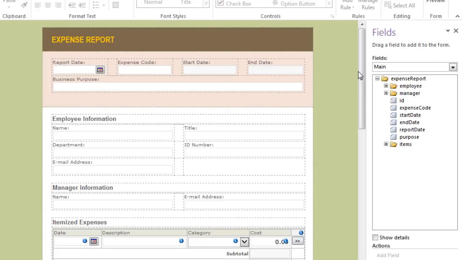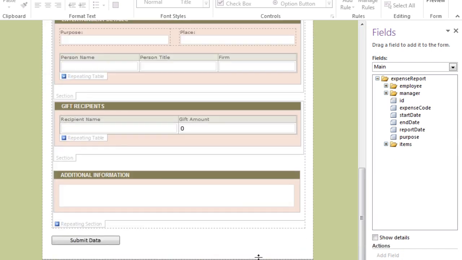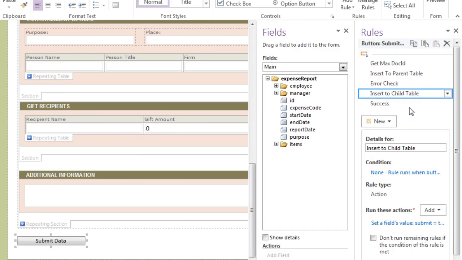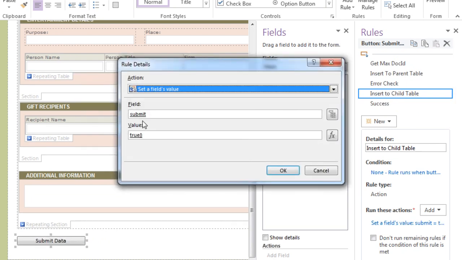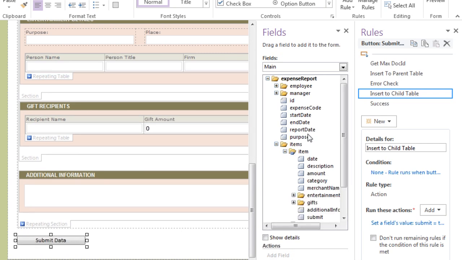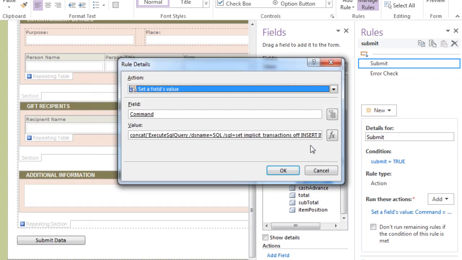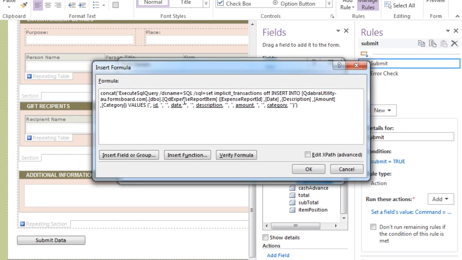Okay, so where were we? What I was showing you was that the button at the bottom actually sets this flag called submit. If you look at the rules again, it sets this flag called submit, and that flag is kind of an interesting technique, because we have a submit button, which you'll see is right there, and when we set that flag to true, it's basically going to fire a rule for every single child item. And what we've done here is run a separate command for every single item to execute the SQL query to insert that item into the child table.